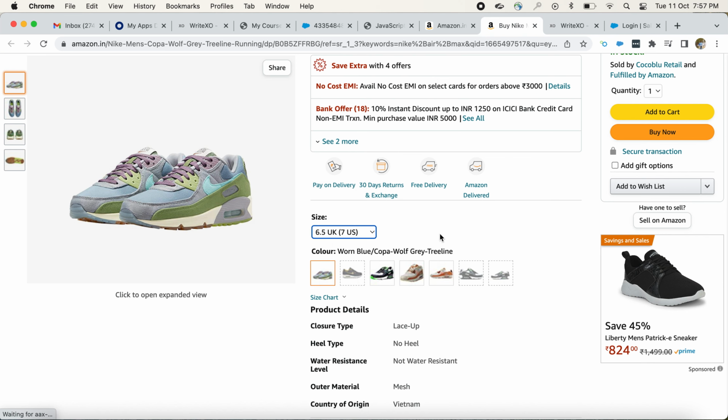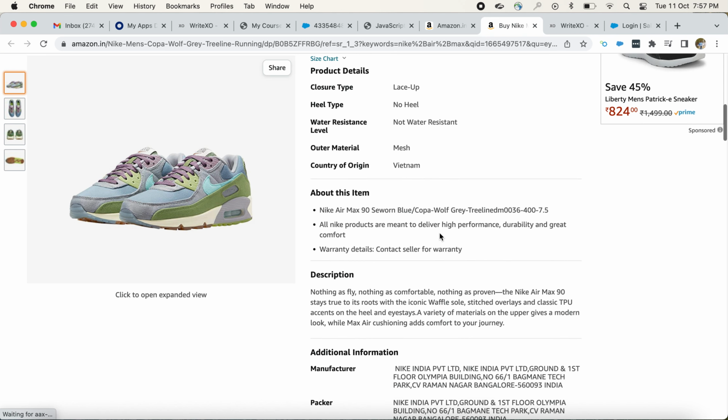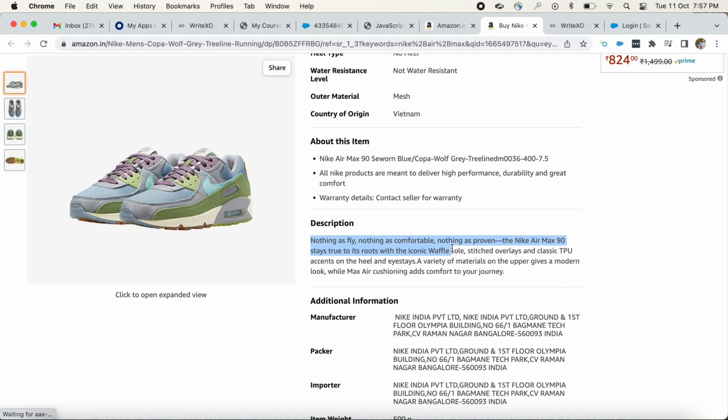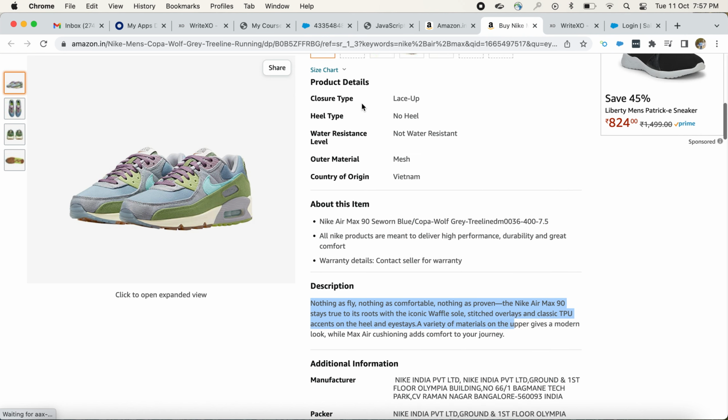And if I scroll down some more, I can see product description here along with other product details. So let's see how this information is stored in JavaScript.